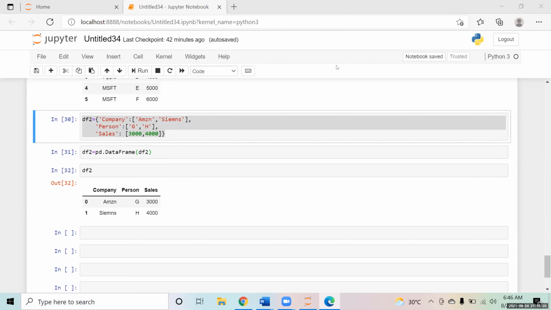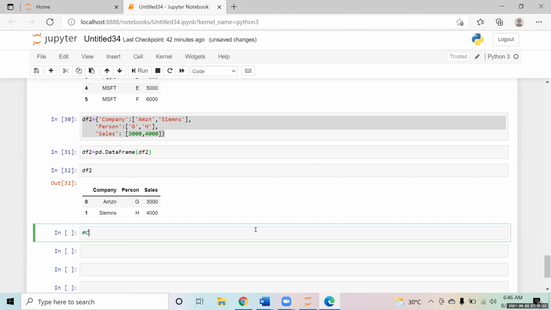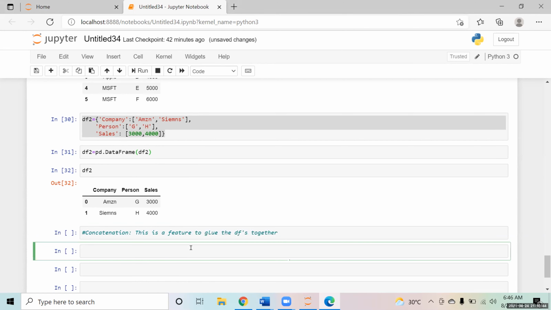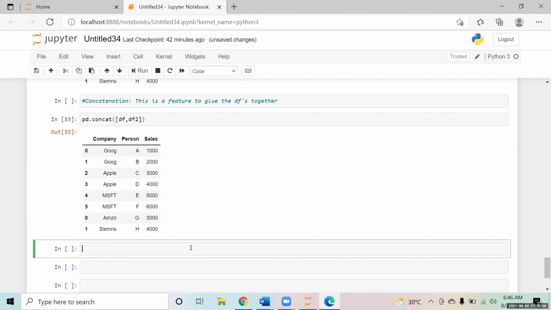Concatenation is a feature to glue the data frames together. What I do over here is simply say pandas dot concat. We have this function concat, and you give the names of your data frames, one is df, another is df2. If you run it, you see the data will be combined one below the other.